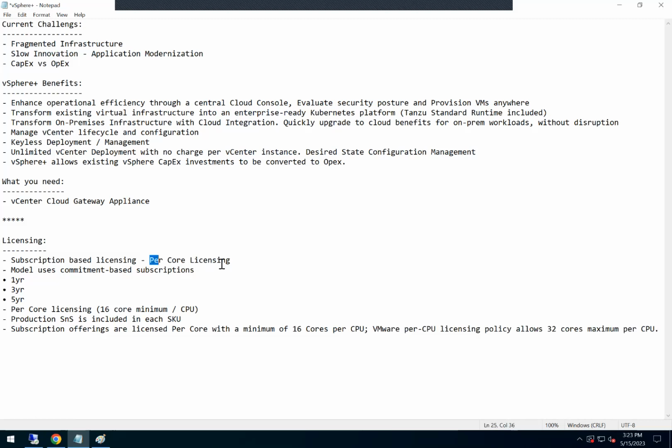But for the core-based model, it is per-core licensing, and you have to start off with a minimum of 16 cores. So no matter if in a CPU you have 8 cores, you still have to buy 16, because that's the minimum core license for this model.